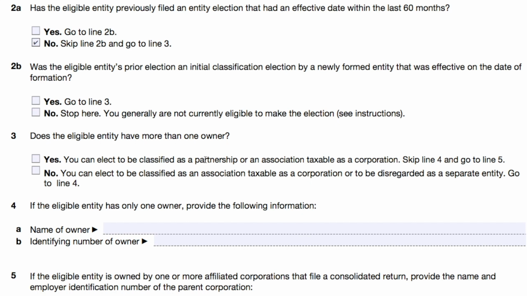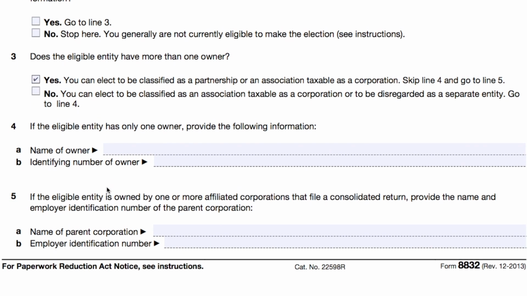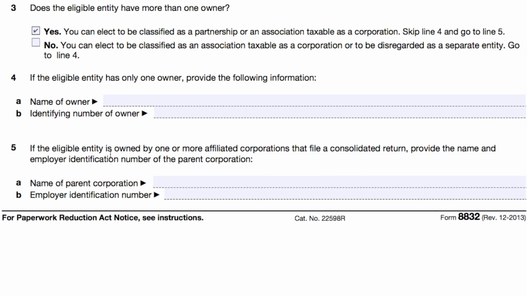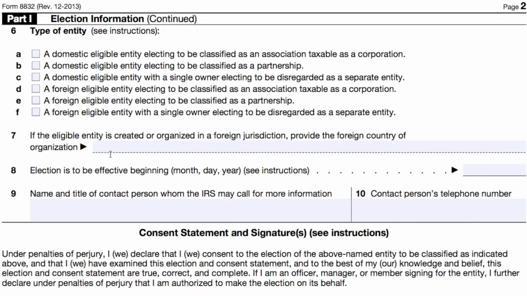and Chris Corporate. I would select the first box in item 3, and then I can skip item 4, which applies only to solely owned businesses. I can also skip question 5 because none of the owners of ABC Bakery are corporations. Both owners are individuals. Item 6 is probably the most important question on Form 8832.